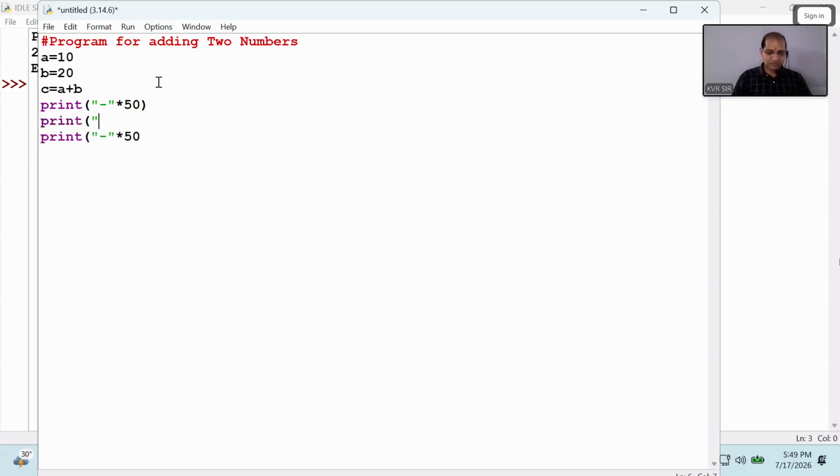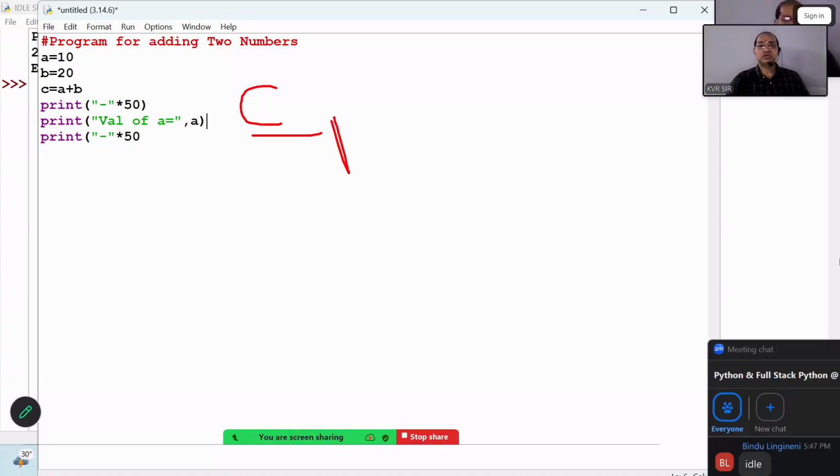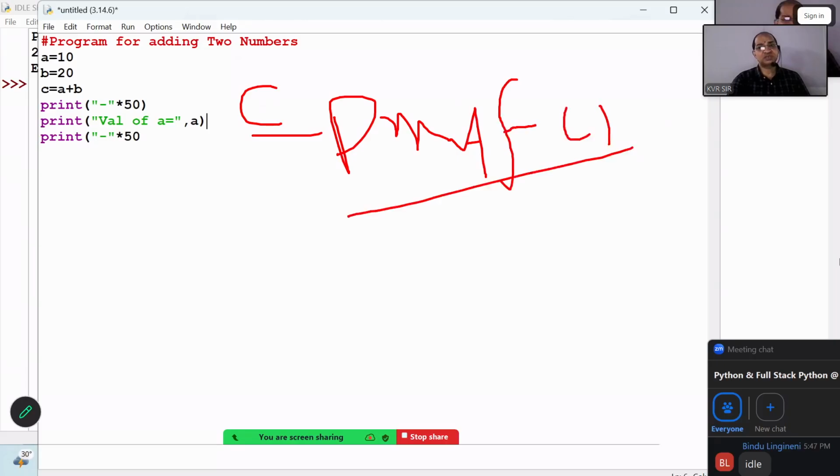Print of double quotes value of A is equal to comma A. In C language, you learned printf, right or not? Printf. Do you know the syntax of the print statement? You don't know the syntax of printf statement. Do you know printf syntax? And they are not looking at me.